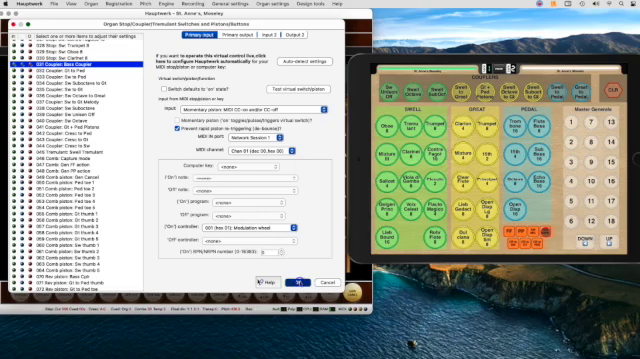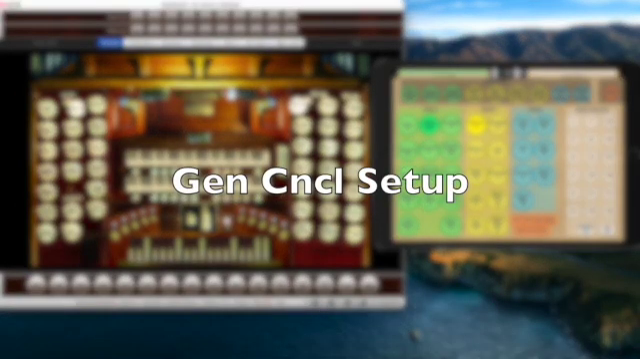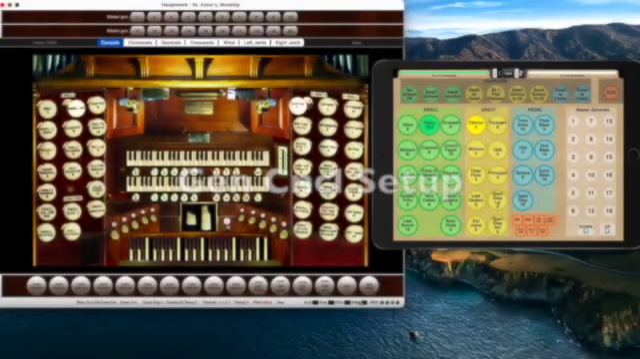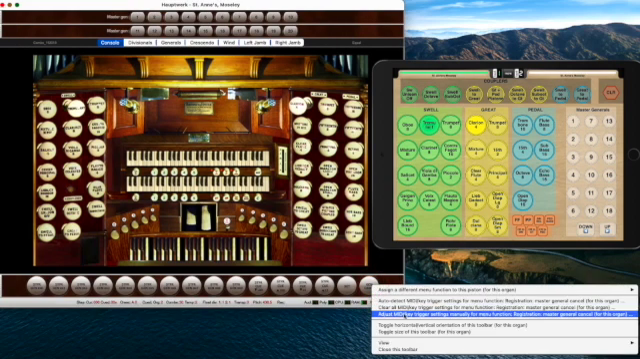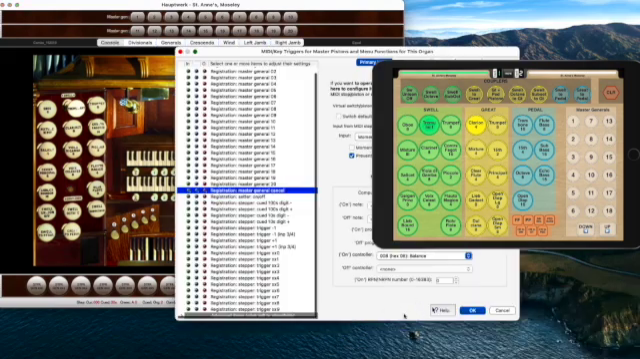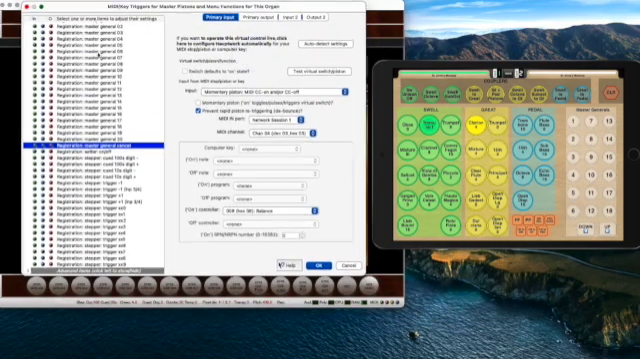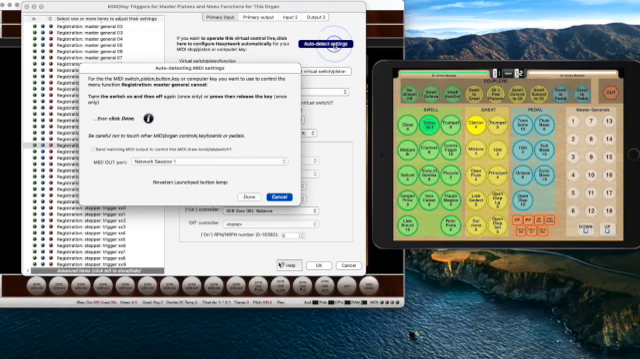The general cancel setup requires some manual settings. First, right-click the general cancel in Hauptwerk. Auto Detect. Press clear in the iPad once. Click Done.